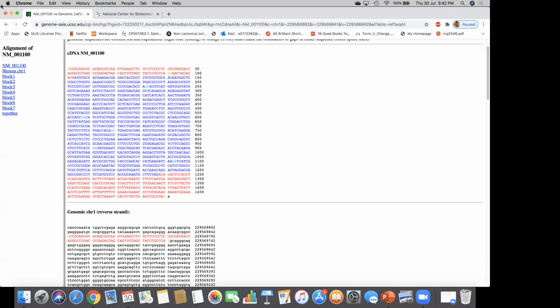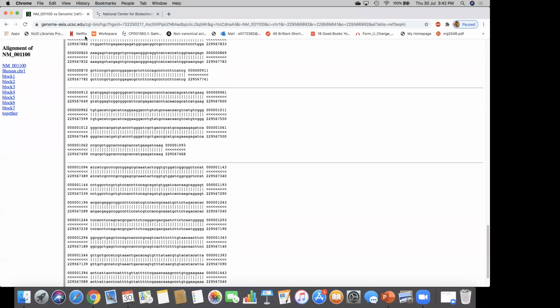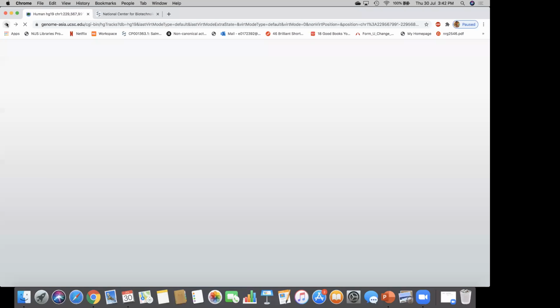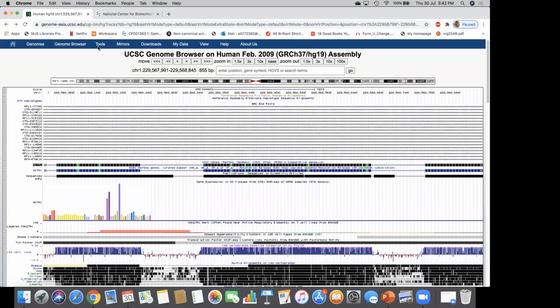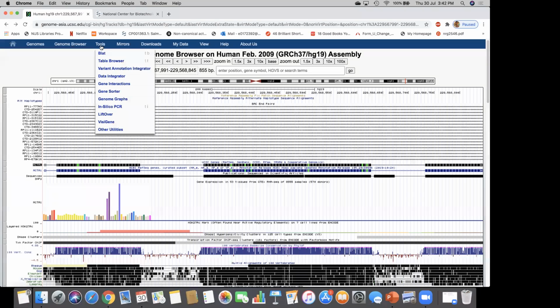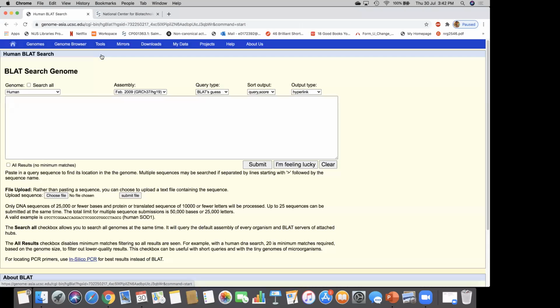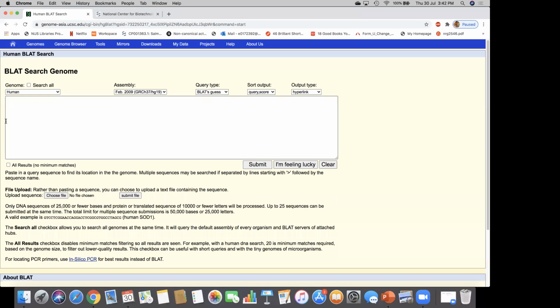You can also do a BLAST by using this database. So here you can go to Tools, then press BLAT. When you press that, the window will appear. Just simply paste your, oops.